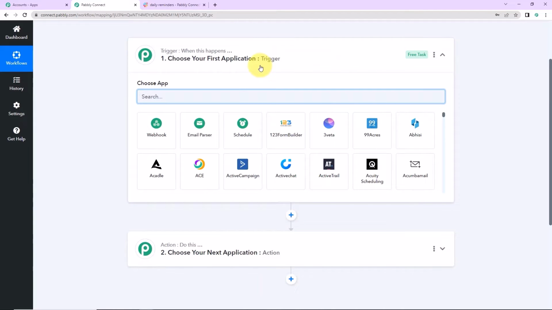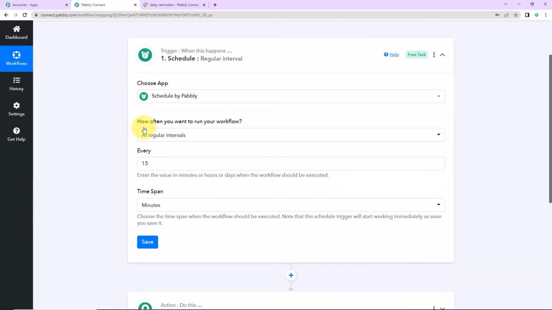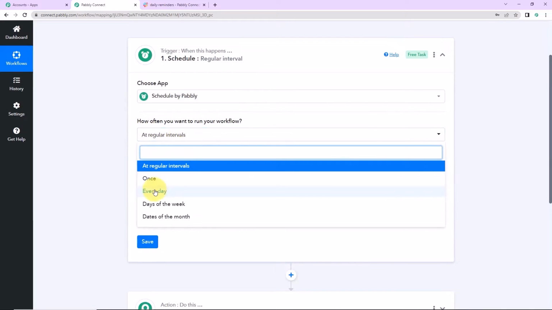Now, if we think about this particular integration, what would be our trigger application? So it is going to be a feature by Pabbly which is schedule. So what is schedule? It is going to help me in scheduling the workflow. So let's say that I want to send reminder every day in the morning at 10 o'clock. So I am going to specify how often do I want to run my workflow. So first of all, it has to be every day.